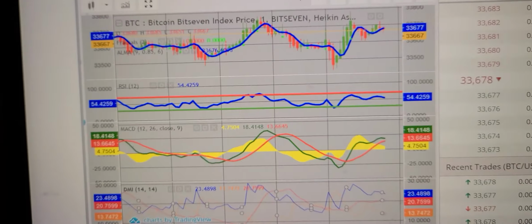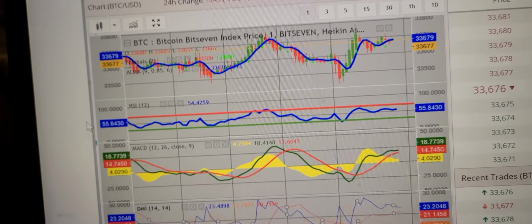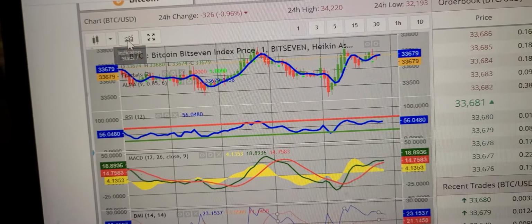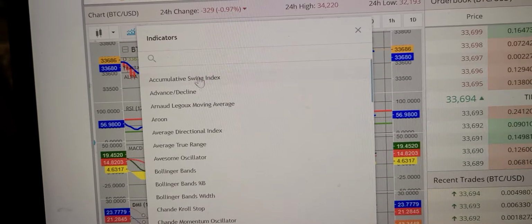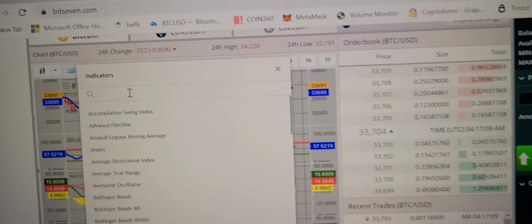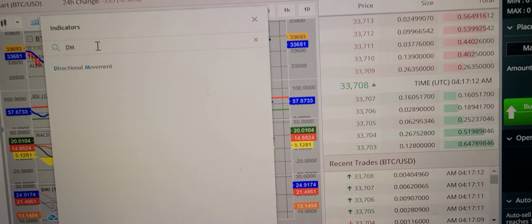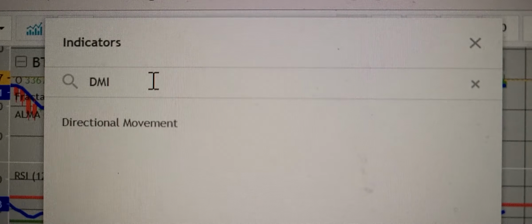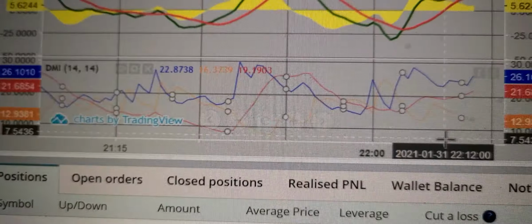All right, directional moving average. First thing I want you to do is go up here, to right there. Boom, hit that. All right, type in DMI, directional moving average. Boom, I already have one down at the bottom. It's going to bring up a chart down here.